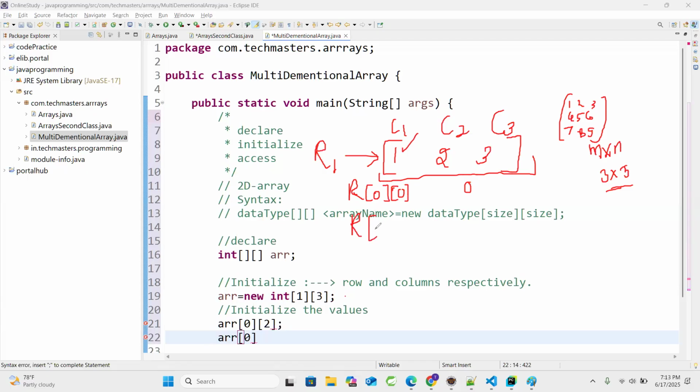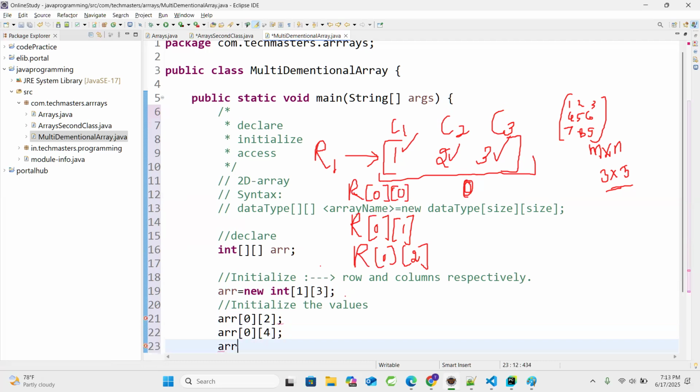Arr of 0 of 1, then 2 will print, and like that, arr of 0 of 2. In that case, the 3 will print. So 0 is the only index referencing the 3 values, that is 1, 2, 3. That's the reason we say arr of 0 of 2, and here I'll say 4, and again I'll say arr of 0, and I'll say it is 6.